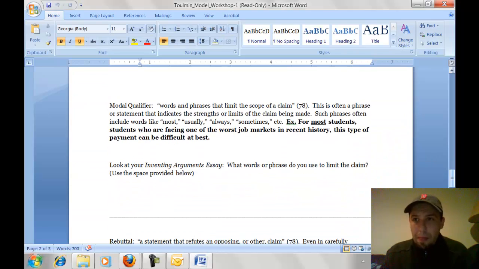A modal qualifier. This is a rhetorical device, a rhetorical tool. You don't want to assume everything, right? Whether it's all of one side of an issue or people that believe in a side of an issue are this, that, or the other, right? You don't want to do that. So you want to have these modal qualifiers, these words or phrases that limit the scope of the claim. So things like, most, usually, always, sometimes, most of the time, right? You're still saying that it's not every single instance. There are always exceptions, right? But you're providing that modal qualifier, okay? So an example, for most students who are facing one of the worst job markets in recent history, this type of payment can be difficult at best.